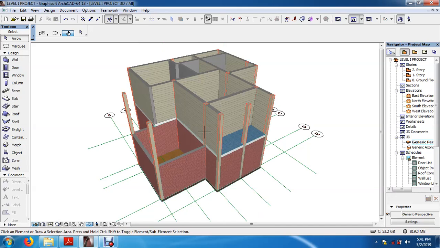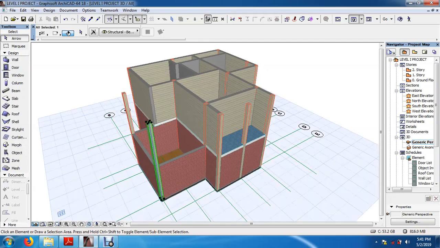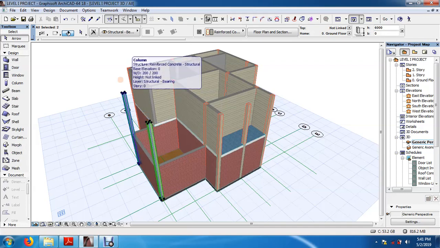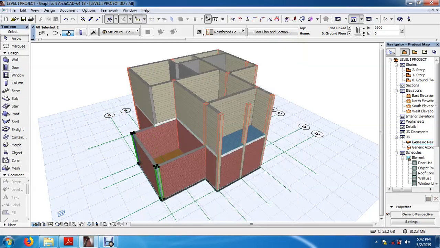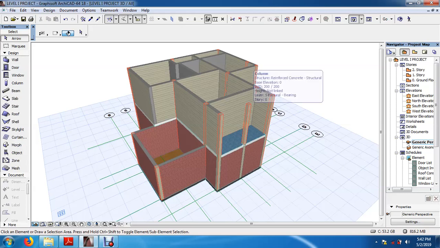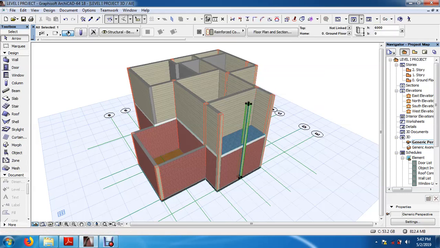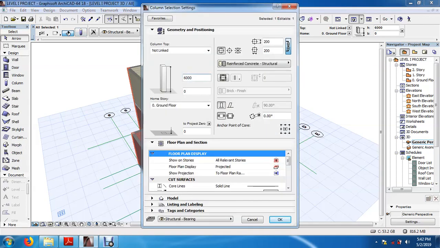I'm going to reduce these columns because we don't have a story here. So I will select them in 3D, press Shift, select them right on 3D, I'll come to columns, settings. Then I'm going to reduce them to 29. Okay, 29. Then I'll click OK, and there you are. Then I'm also going to reduce this one because we do not have a column here. This is a balcony, so I'm going to bring it down to 29.